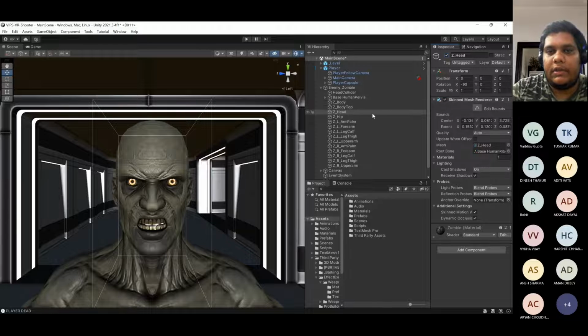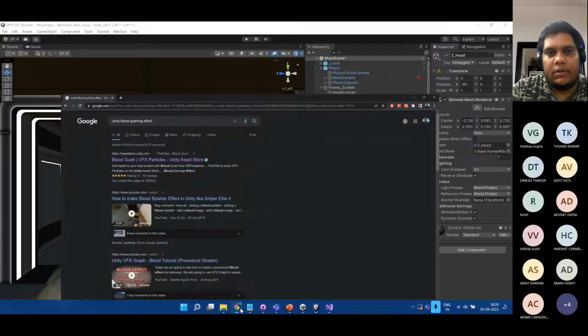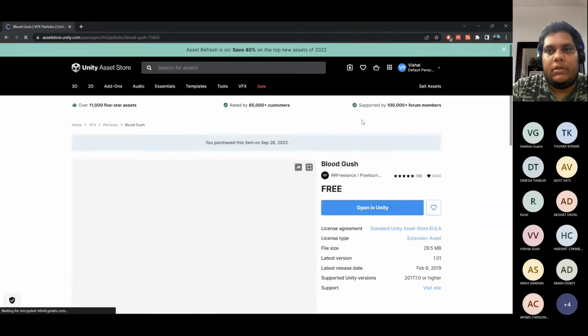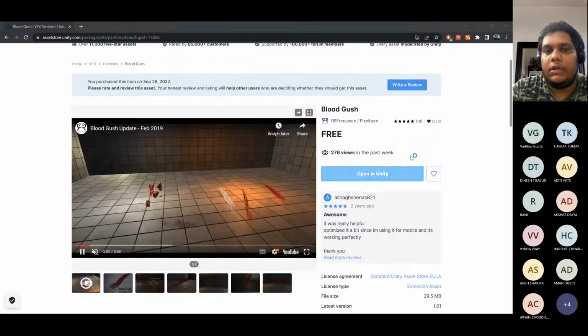Once this is deactivated, we'll add some blood there. To get some blood effect, this is a good package that we can use, the blood gush. I think I've already imported it, but let me just check. If you open this, open in Unity, open Unity Editor.